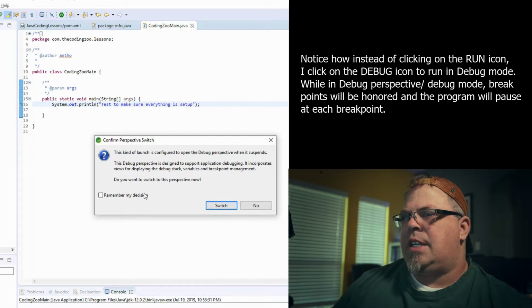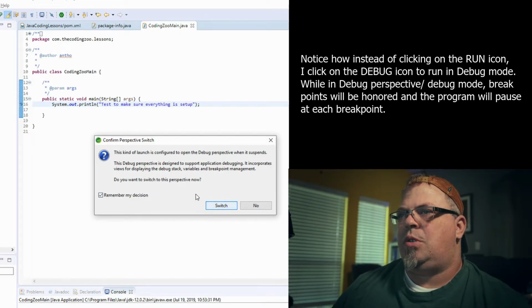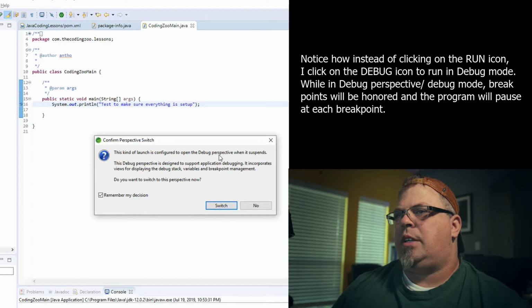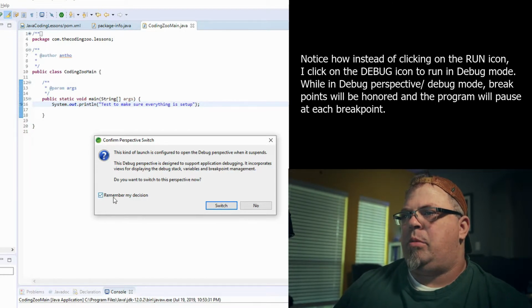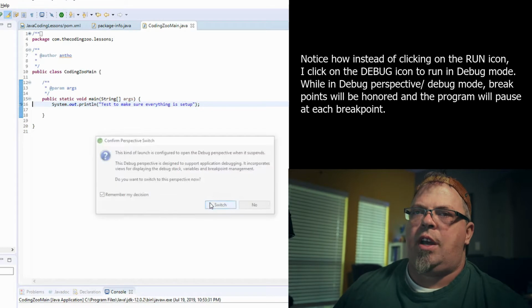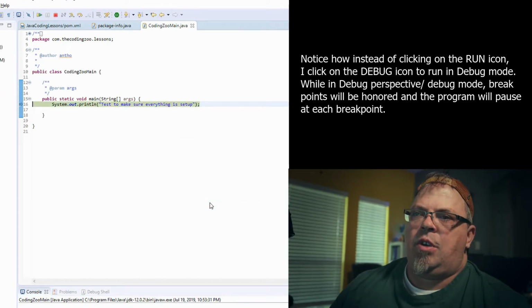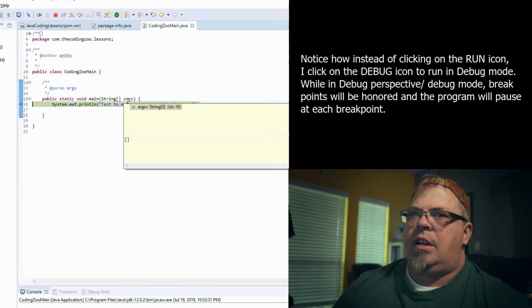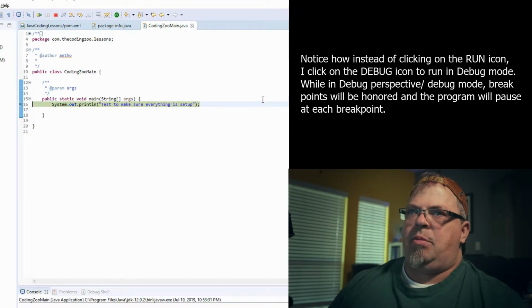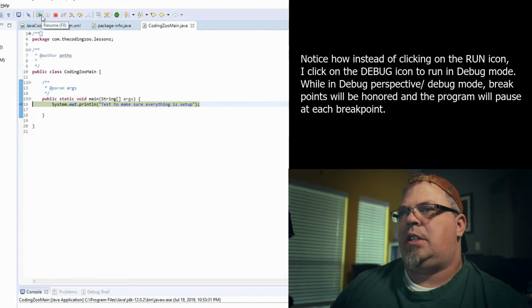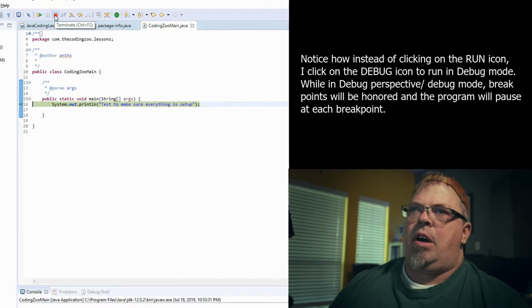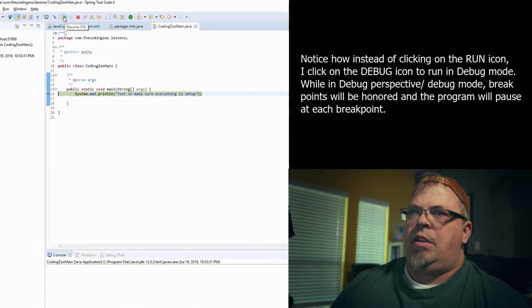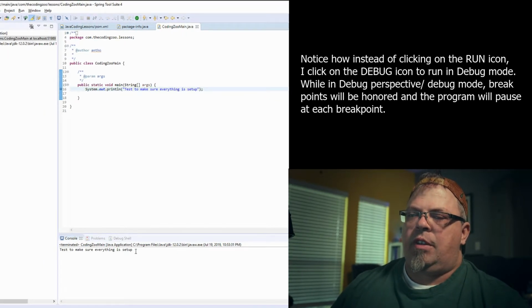All right, so it's asking me, do I want to switch to a different perspective, the debug perspective? I chose to remember my decision and choose switch. So now we're looking at the debugging view of the project. Notice how there's a line highlighted across System.out. This line is my debug point. The program actually stopped at this point. Now up above you can choose to step into, step over, or resume. I'm going to resume. And notice when I resumed, it went ahead and printed out everything.